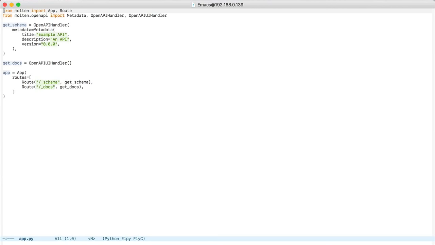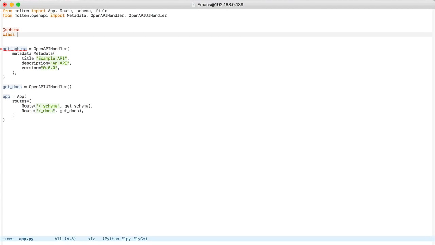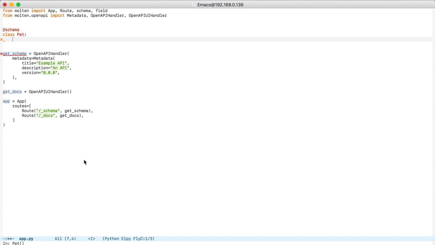So next, I'm going to define a pet object, just so I can demo validation. So here we've got a Pet class that's decorated with the schema decorator. And pets are going to have an ID, which is going to be an optional integer, and it's going to be a response-only field. This means that if someone sends us an ID for a pet in a request, it's just going to be ignored.